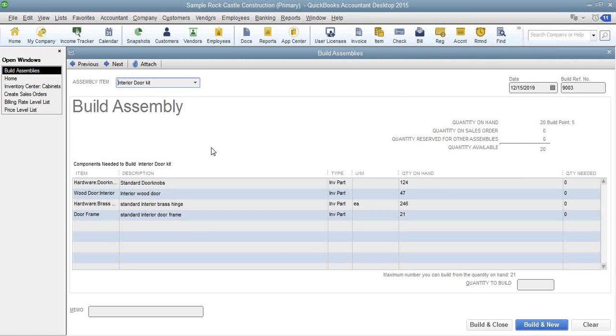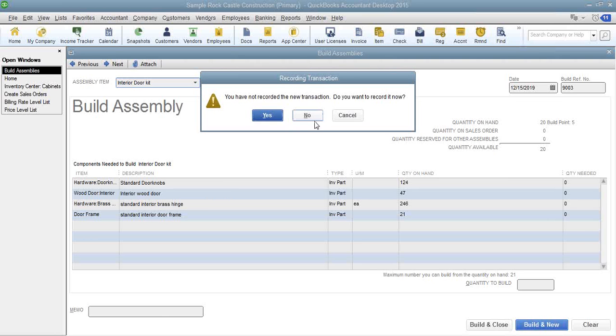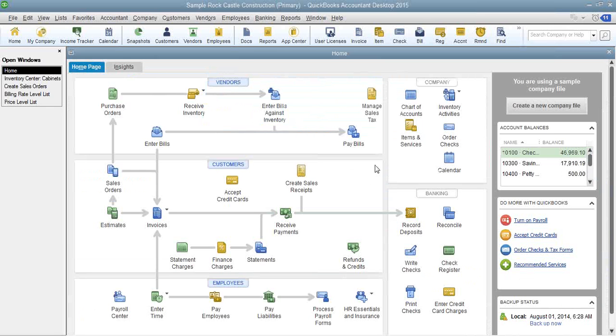When you do an assembly, you literally pull these items out of your inventory and put them in the new item. In this example, they're going to build an interior door kit. We're going to remove those doorknobs and the doors and the hinges from inventory and put them together to build this door. Now you have a door in stock that you didn't have before. It works a little bit differently, but for those of you that do kits or different types of assemblies, and you can do sub-assemblies, it is a really nice feature and not available in Pro.